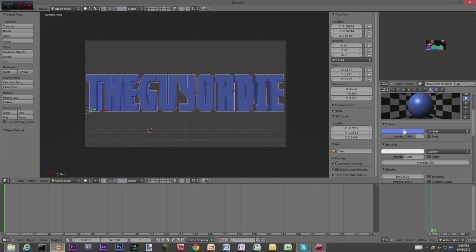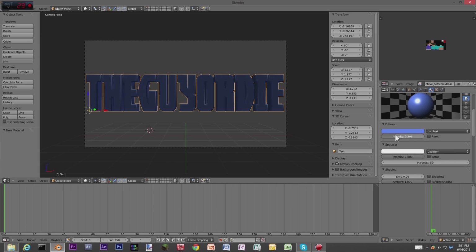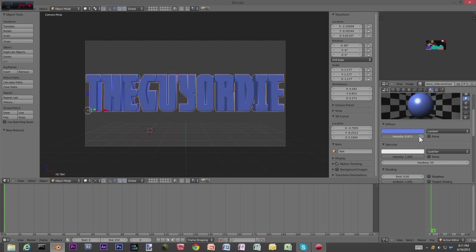Don't mess around with it too much if you don't know what it does, but basically it controls the shine of a light on your text. So I'm just going to bump that all the way up because it's usually pretty scarce. Also feel free to bump up the intensity to determine how bright your text color is going to be. So that's a nice baby blue right there. I'm going to keep that.